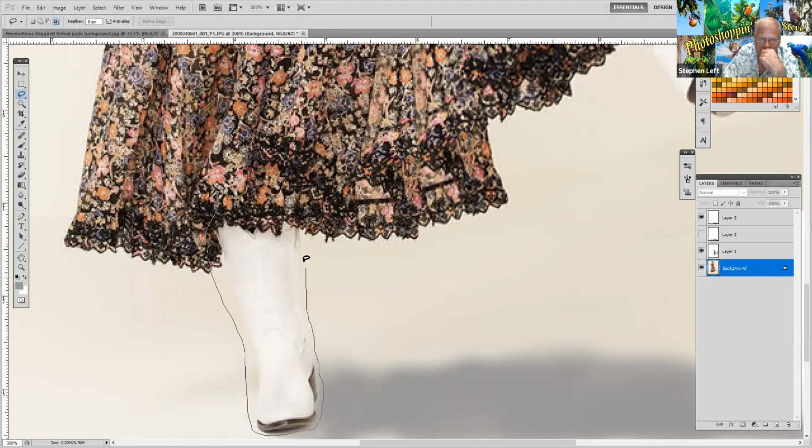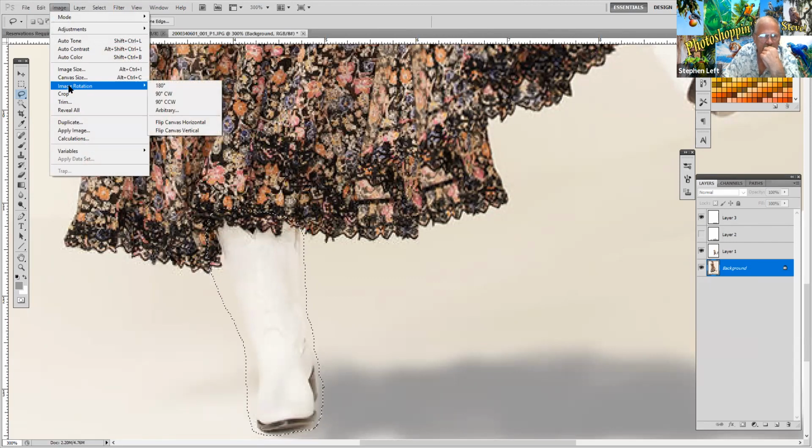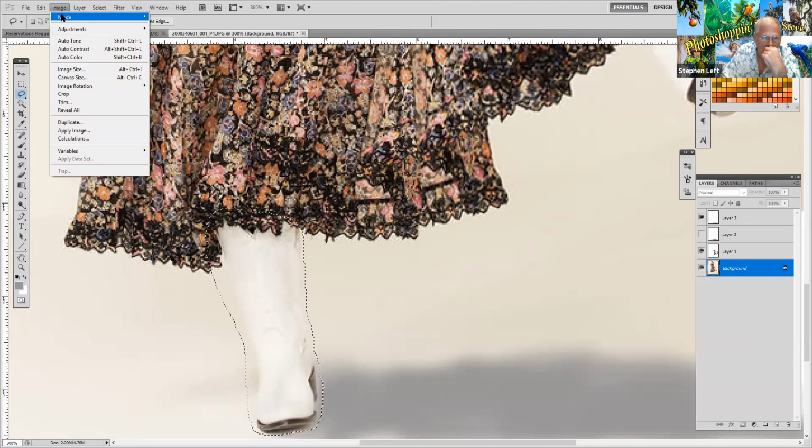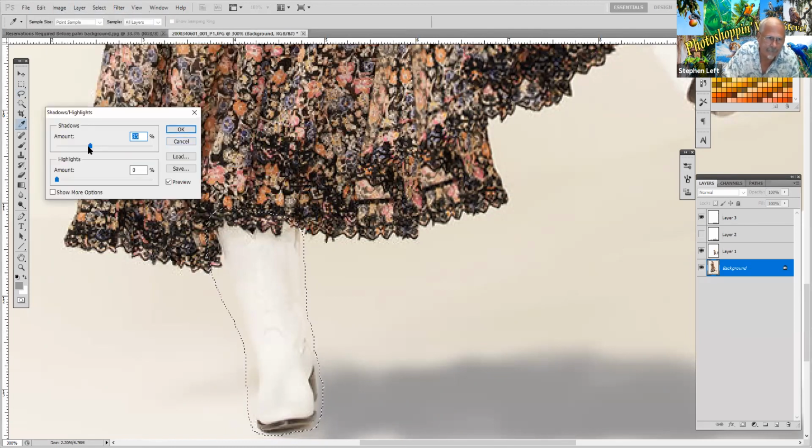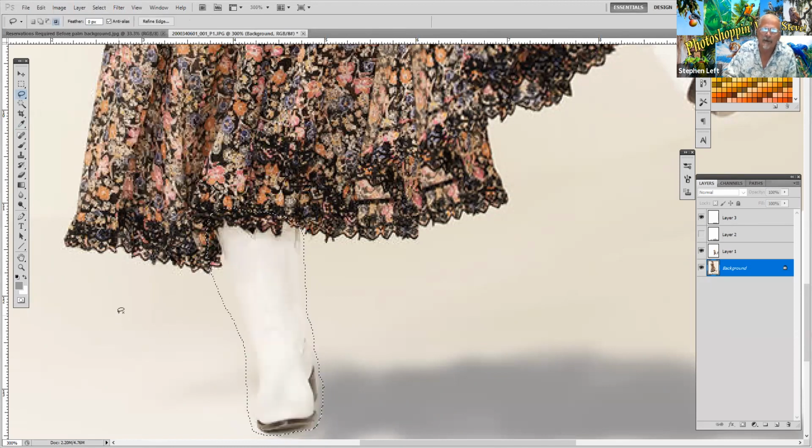I was talking about the cloud thing before. I see stuff in her boot that you really can't see. Image, adjustments, shadow highlight. Take the baby down. And see, now you can see she's got some design in her boot. And this works great in clouds and where you really can't see.